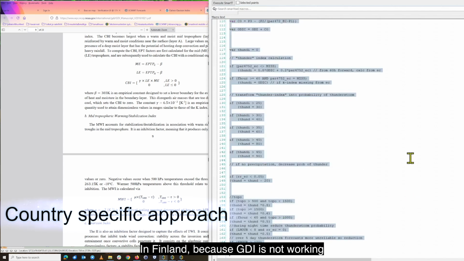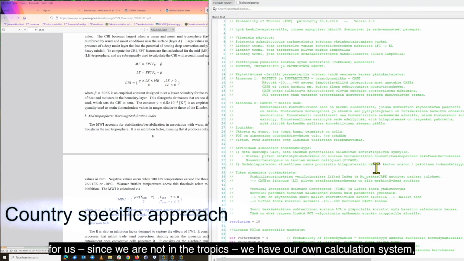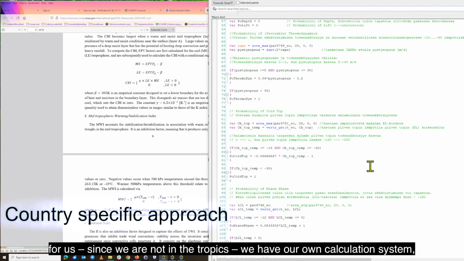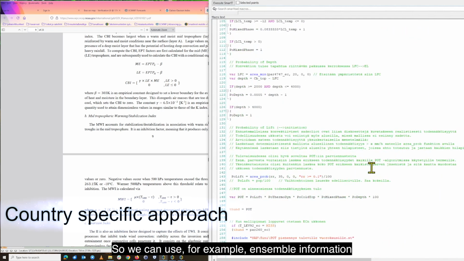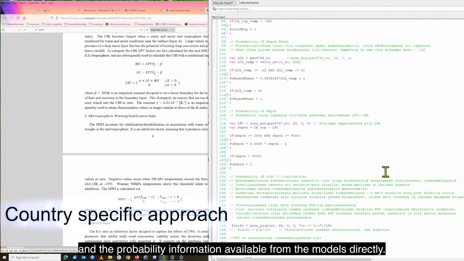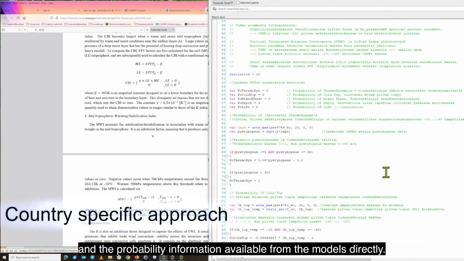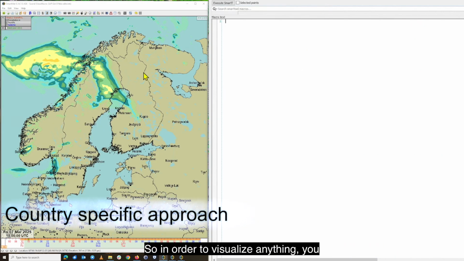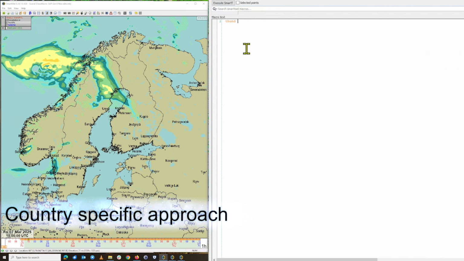In Finland, because GDI is not working for us, since we are not in the tropics, we have our own calculation system and we have different versions of that. So we can use, for example, ensemble information and the probability information available from the models directly. In order to visualize anything, you have to have a script that creates the parameter called thund. This is the parameter with which you can edit the probability of thunderstorms.